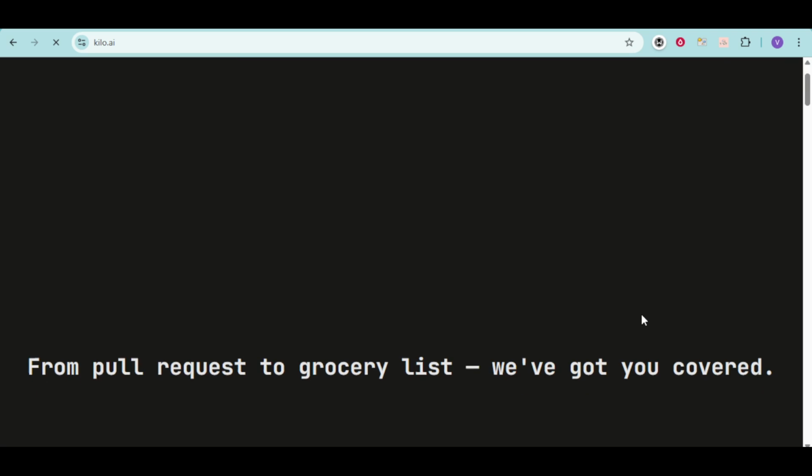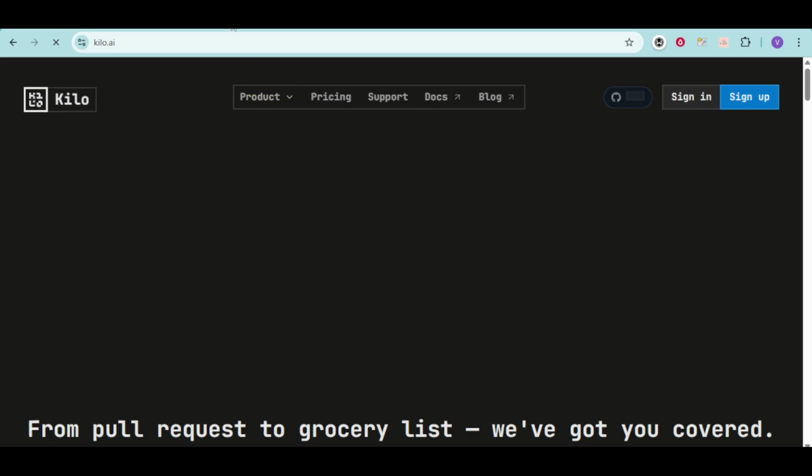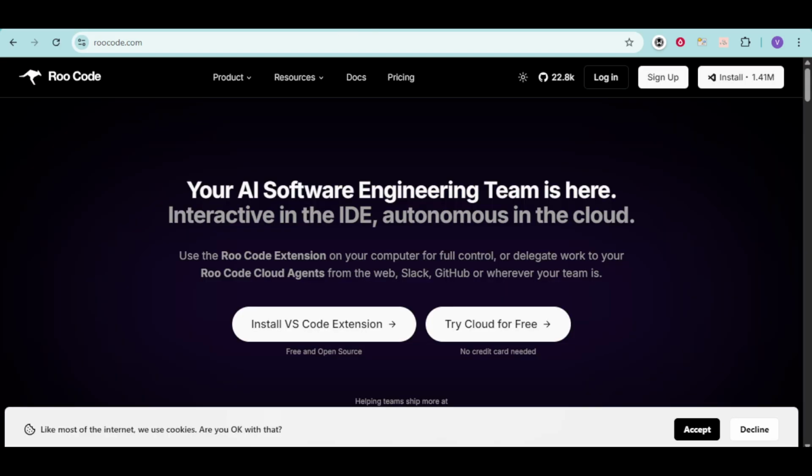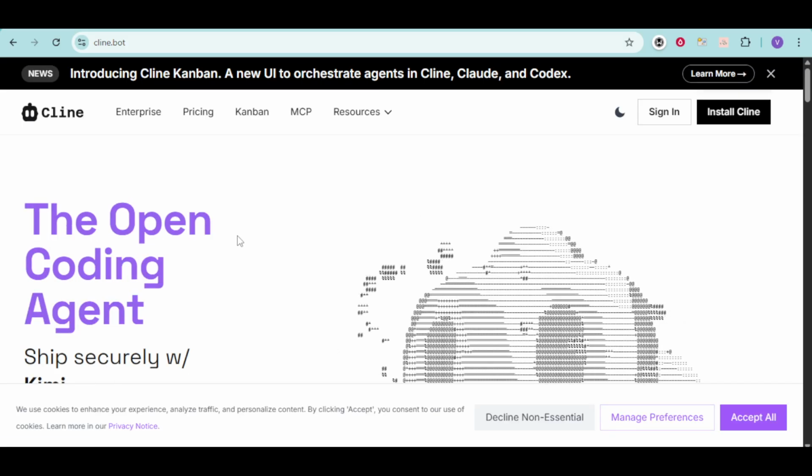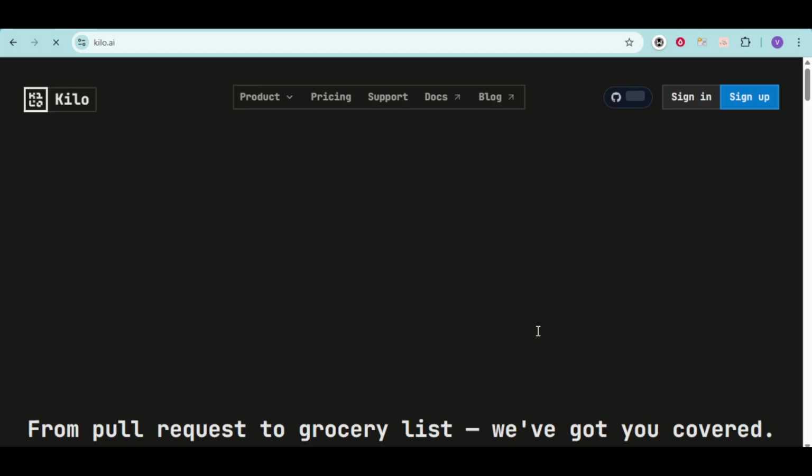In this video, we will be discussing and comparing Kilo Code versus Roo Code versus Cline and see which one of these coding agents for VS Code is designed for heavy autonomous development using their API keys. So let's first start with Kilo Code.